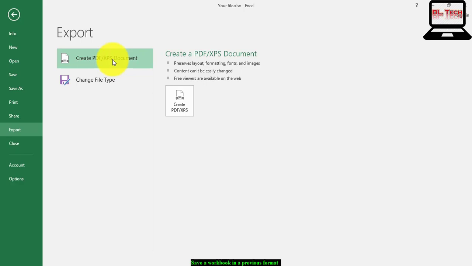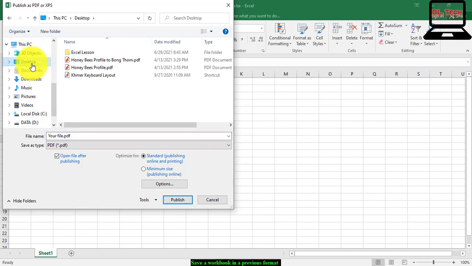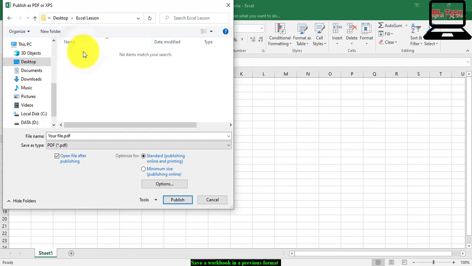In the right pane, you can click the create PDF button. Click here. On the left, you can click desktop, and then you browse to your folder selection, see the file, your file.pdf, and then you can click publish as a PDF file.